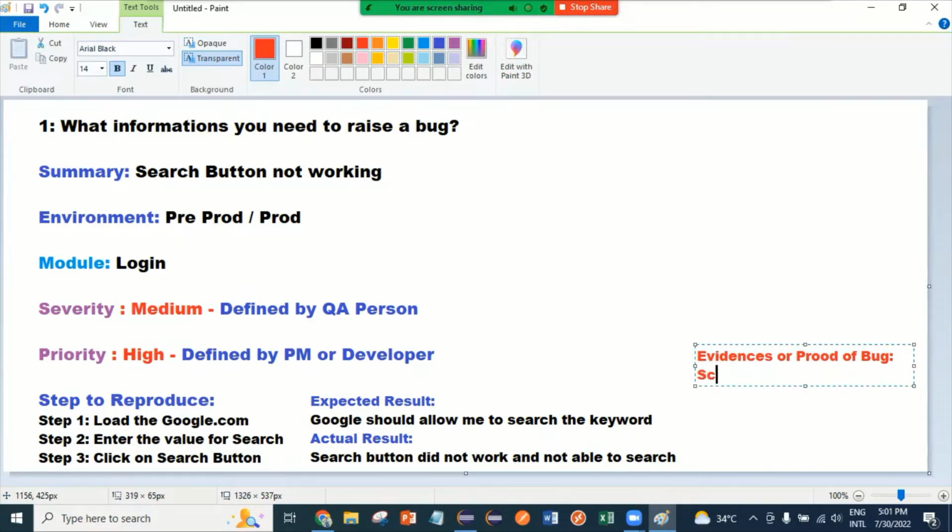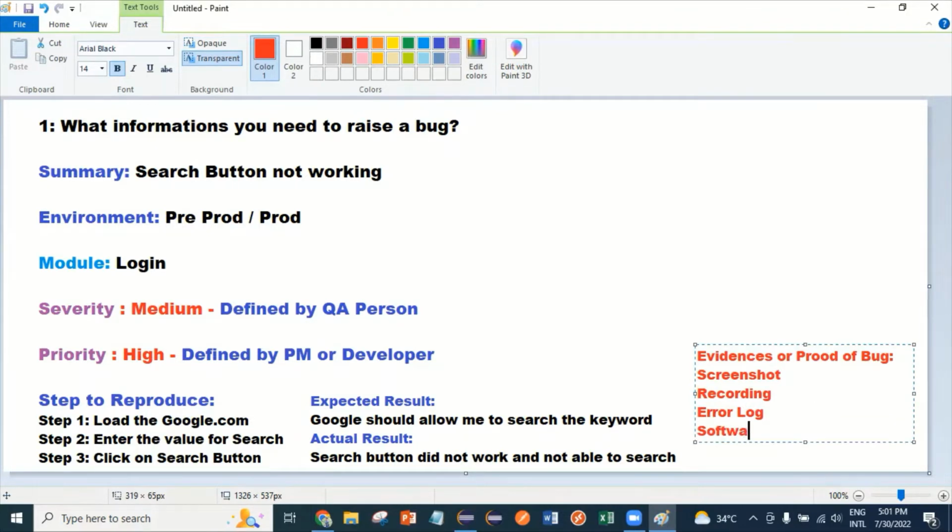First, a screenshot, then a recording, then the error log. Any software log, application-related log, or we can simply say log files. Log files you can send. So these are the three most common things you can use as part of the evidence.